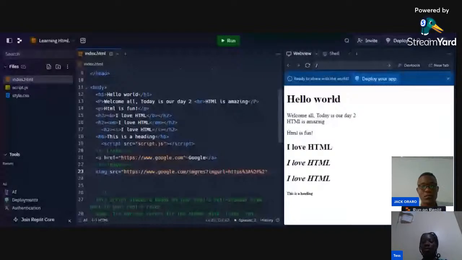So the browser will display the alternate text instead of the image. That is, for instance, when your image can't load in your browser.